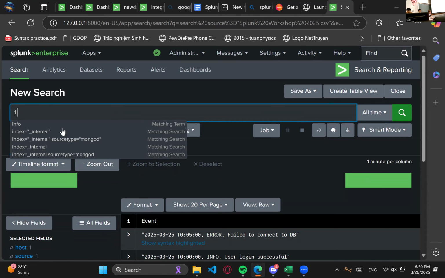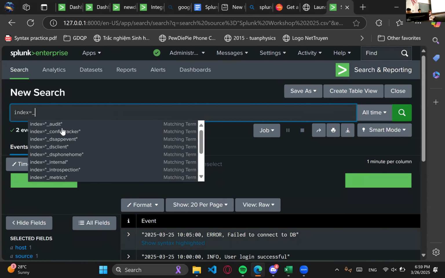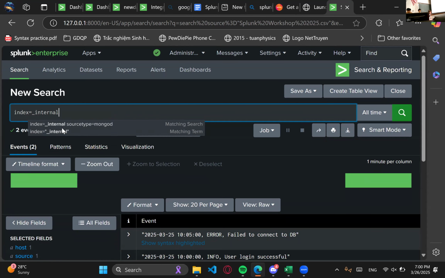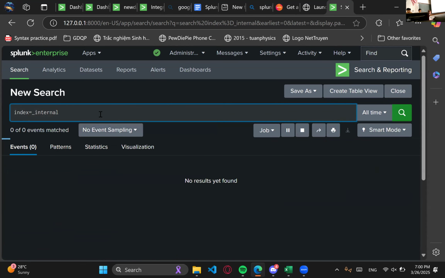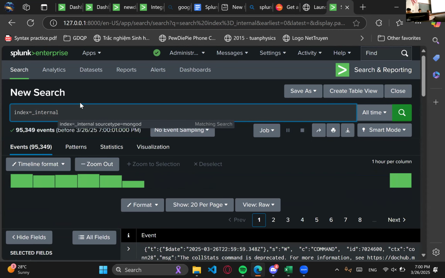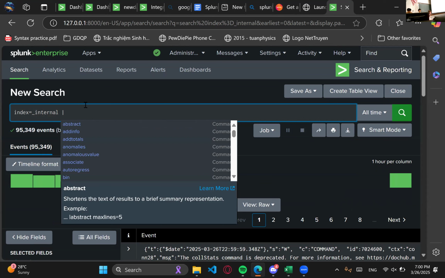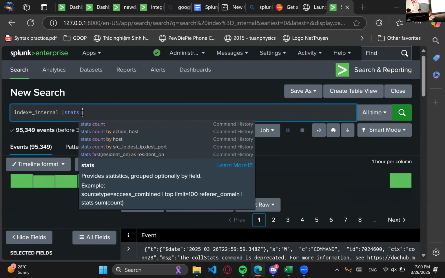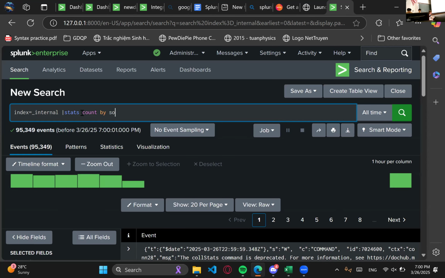I'm gonna go back to index internal because it has way more data. I'm gonna explain some searching commands you can do. So, like I said, it uses Search Processing Language, and a very important tool is the vertical line, which is a pipe. This actually chains together commands. So what does that mean? Let me type in something real quick. Stats count by sourcetype.